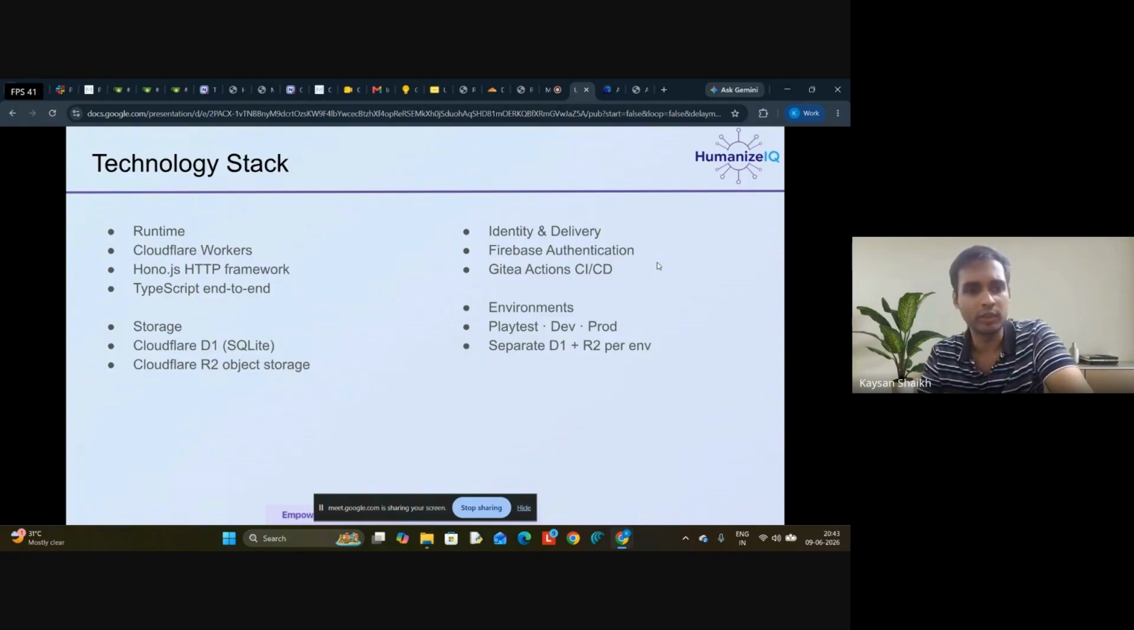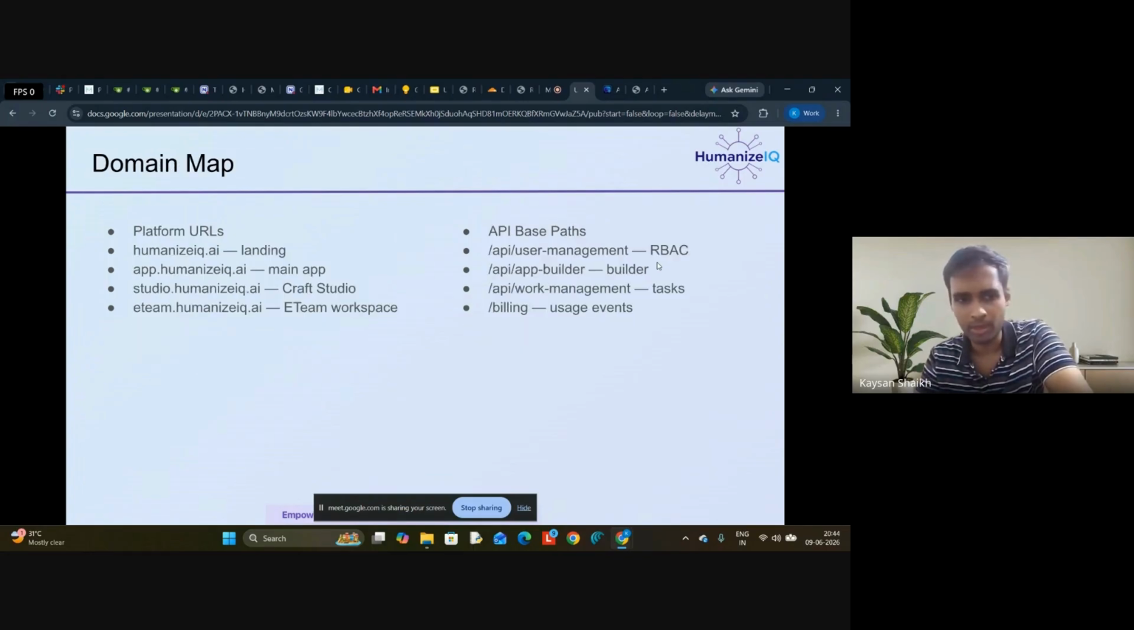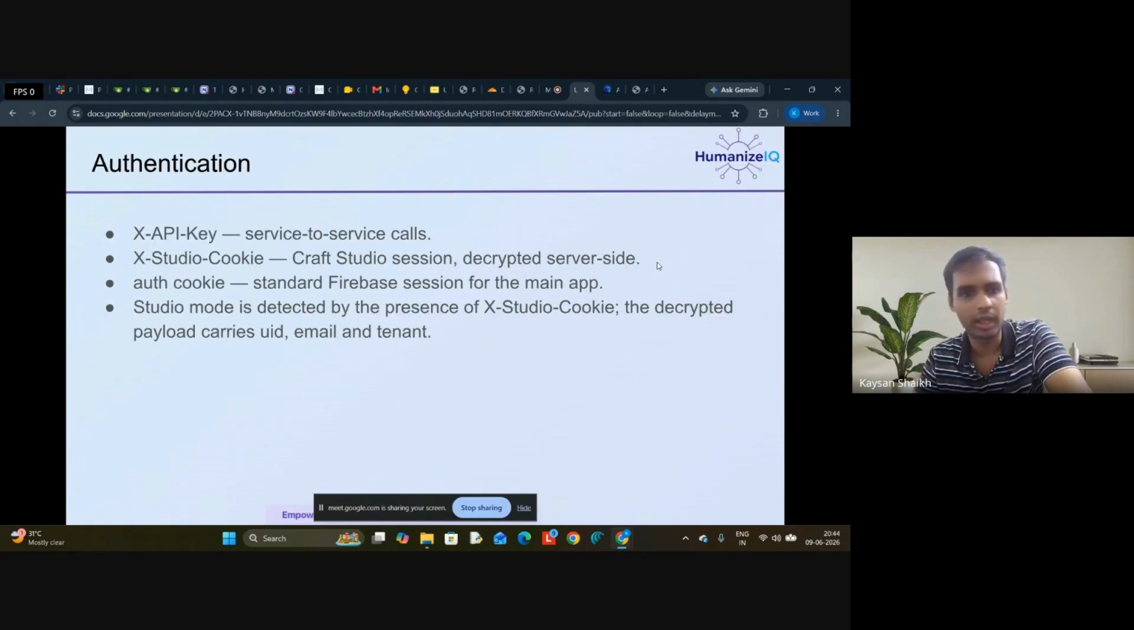Moving forward, we are using these technologies. For runtime environments, we are using Cloudflare Workers, Hono.js HTTP framework, and TypeScript end-to-end. For identity and delivery, we are using Firebase authentication and Gitti actions. For environments, we have playtest, dev, and prod, and for e-team, we have e-team production. We have D1 database and R2 storage per environment. Platform URLs, you have known about it. And this is the authentication which we are using.